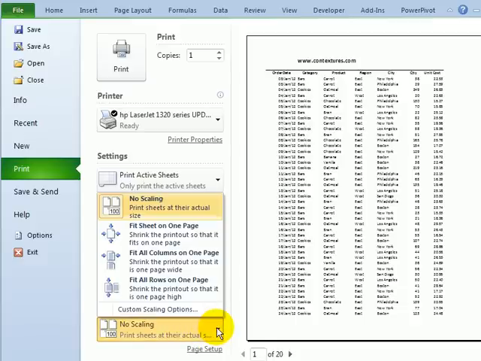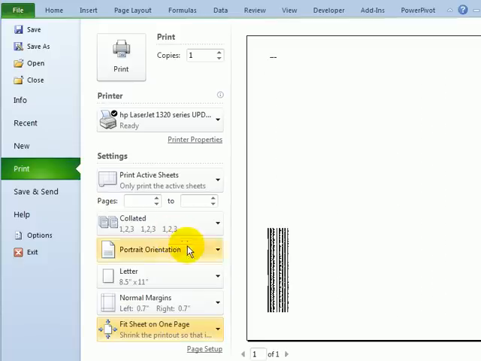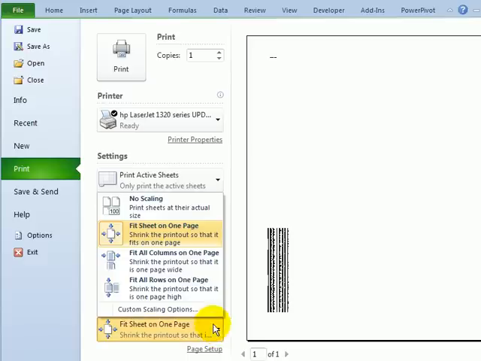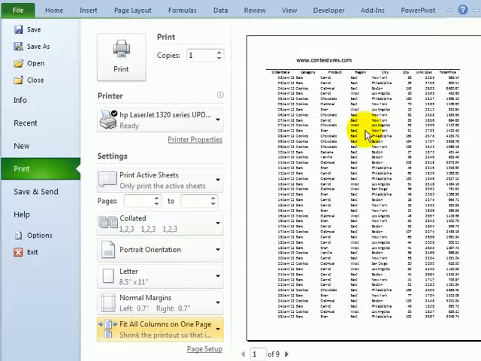To put it all on one page, I'll go to the bottom here where it says No Scaling, which is the default setting. I'll click the arrow, and my choices are No Scaling, or I can make it all fit on one page, but if I select that, it's so small that no one would even be able to read it. The other options are fit all the columns on one page or fit all the rows. Well, we've got too many rows, but we want to fit all the columns, so I'll click that. And now there's the total price column. Everything fits across on one page, and we've got 9 pages.